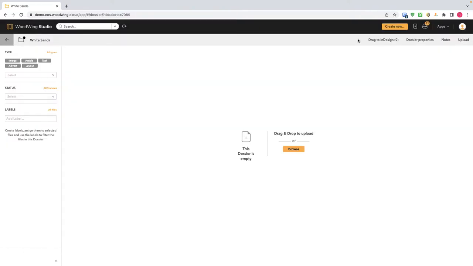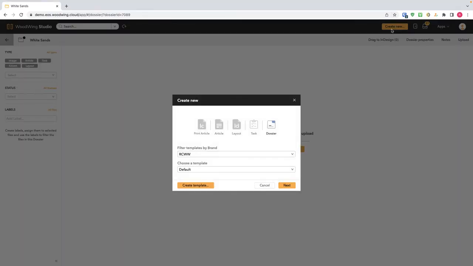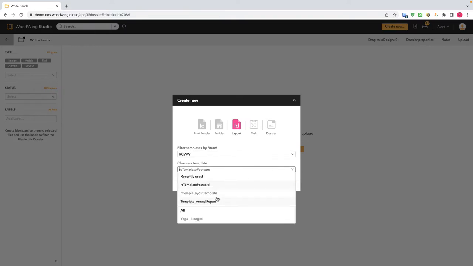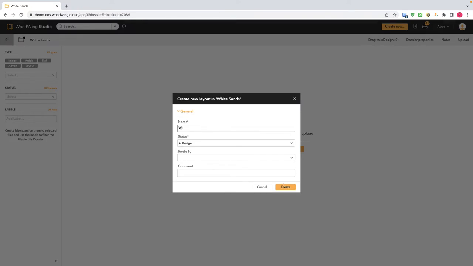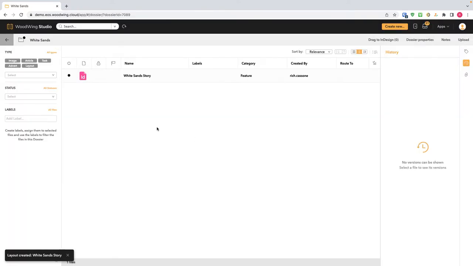I could go over to InDesign, create an InDesign document, and load it into this dossier. But I'm actually going to go ahead and do that directly from the browser itself. Again, requiring no InDesign or InDesign license. I choose Layout, and I'm presented with a number of templates. I choose the template I want to work with, choose Next, enter my metadata, and it will actually generate the InDesign document for me. It's creating a preview and a thumbnail.